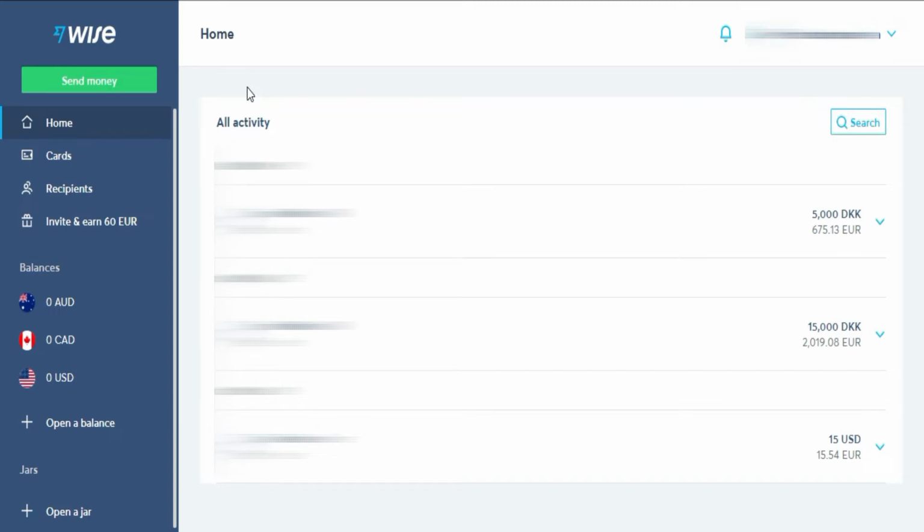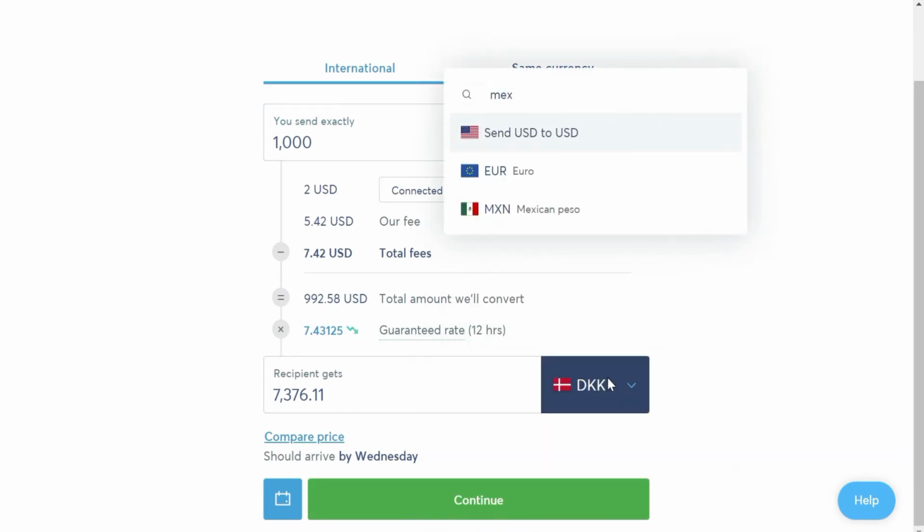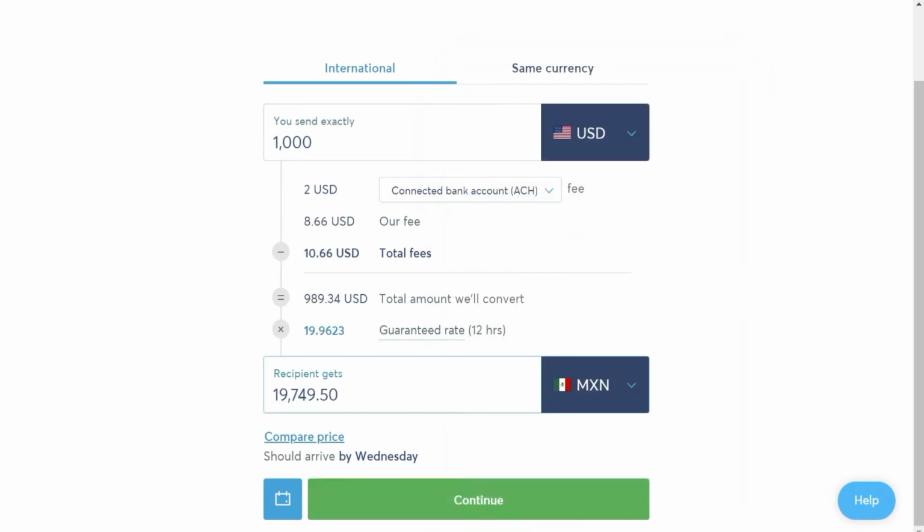Here, we will indicate the two currencies, the one we will pay with, in this case dollars, and the one we want to send, in this case, Mexican peso. Then the amount we want to send. Here you can indicate the dollars, or if you need to send a specific amount in the other currency, you can also indicate it and see the total amount of dollars.